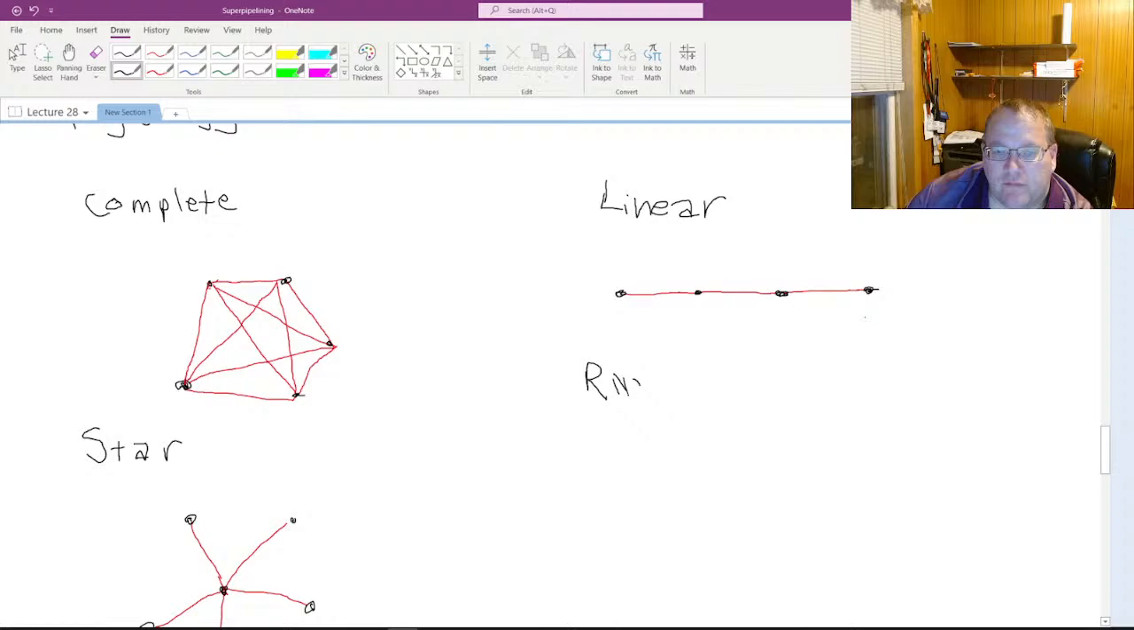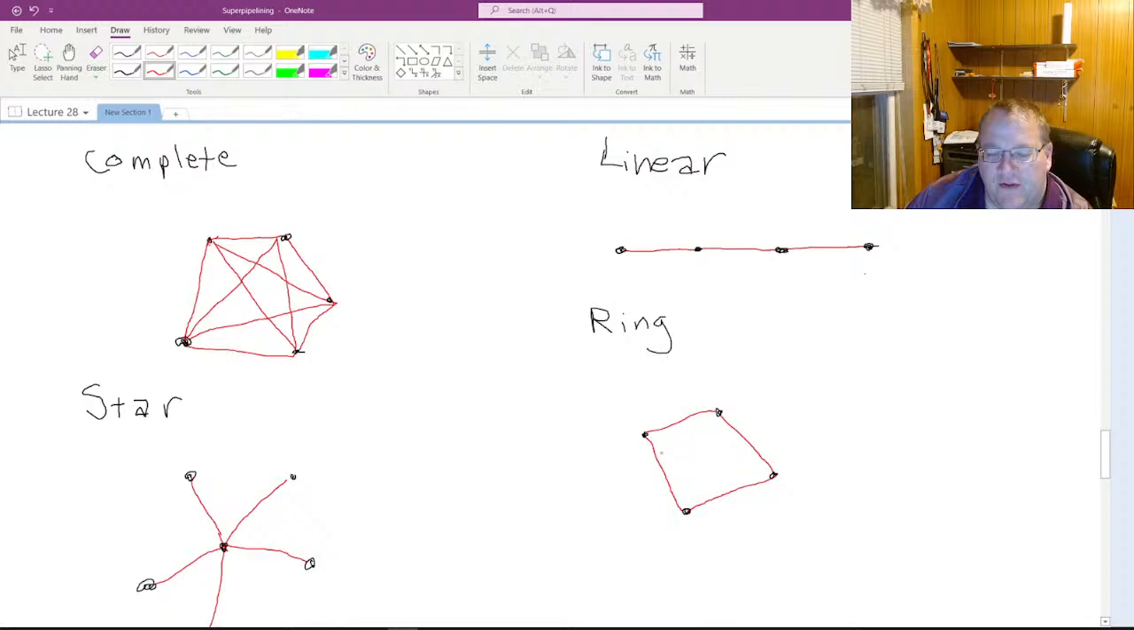Let me redo that. A ring. So the next one is a ring. It's almost exactly the same as linear, except I'm going to draw them a little differently. If this was linear, it'd just be like this. That's still linear. Now a ring just closes a loop. So they're in a big pattern, and they just go around one to the next, to the next, to the next. When you get to the last one, then you go back to the first one and you connect them that way.